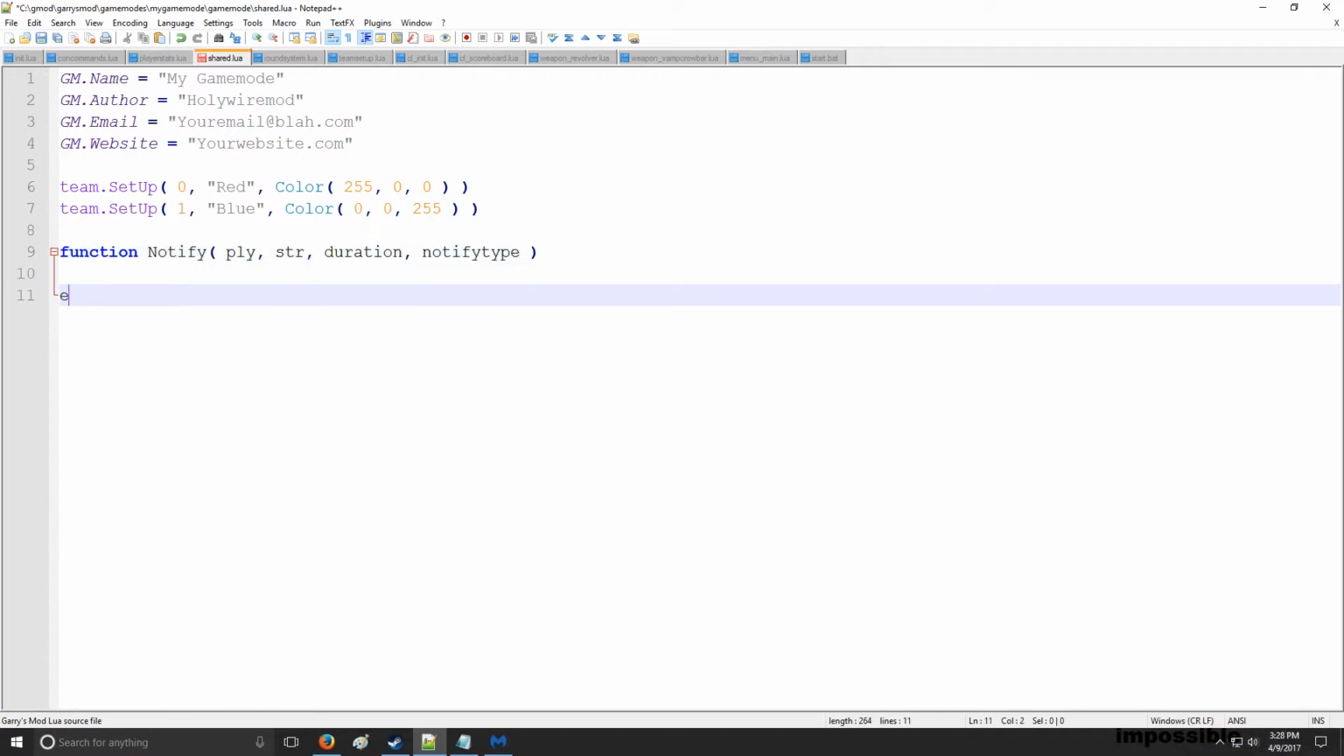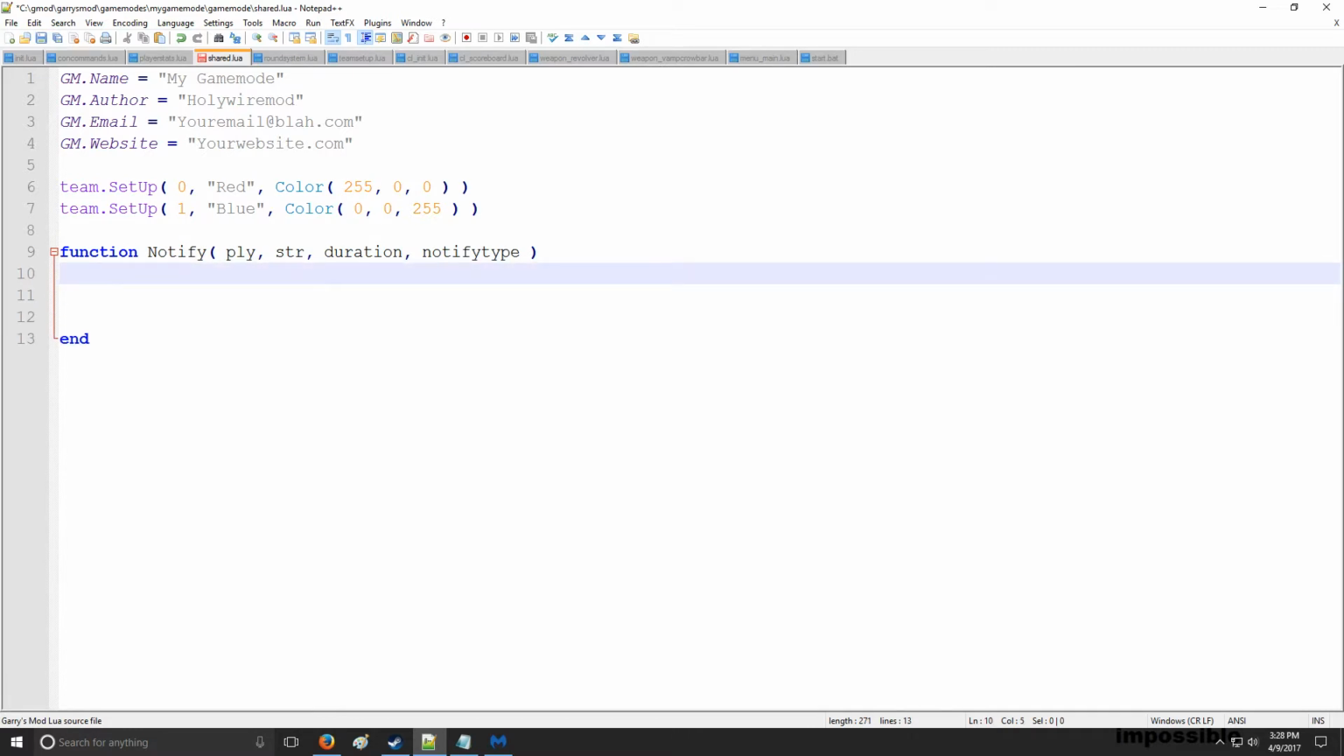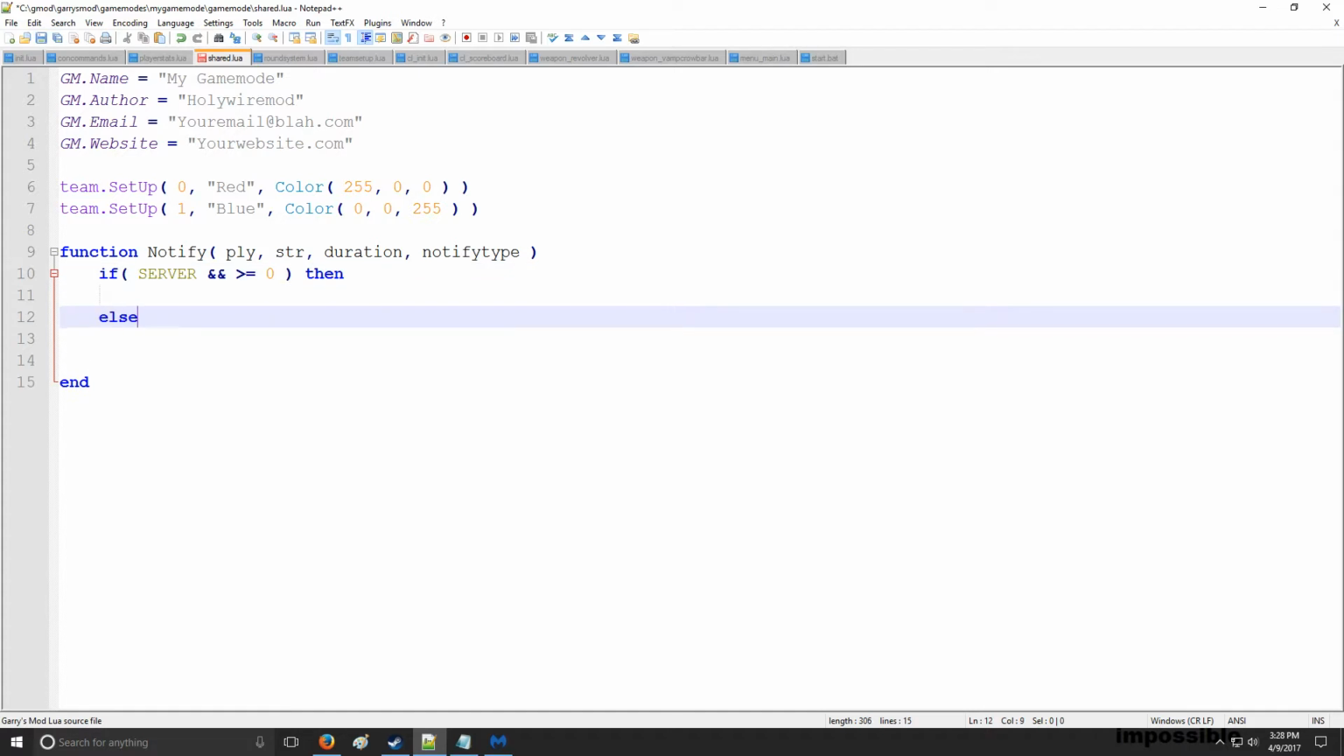Okay? Very simple. And we're going to be doing a check. Is it done on the server? And if so, is the duration going to be greater than or equal to 0? So we don't want any negative inputs. Then we're going to have an else if, is it on the client? And then end it right here.